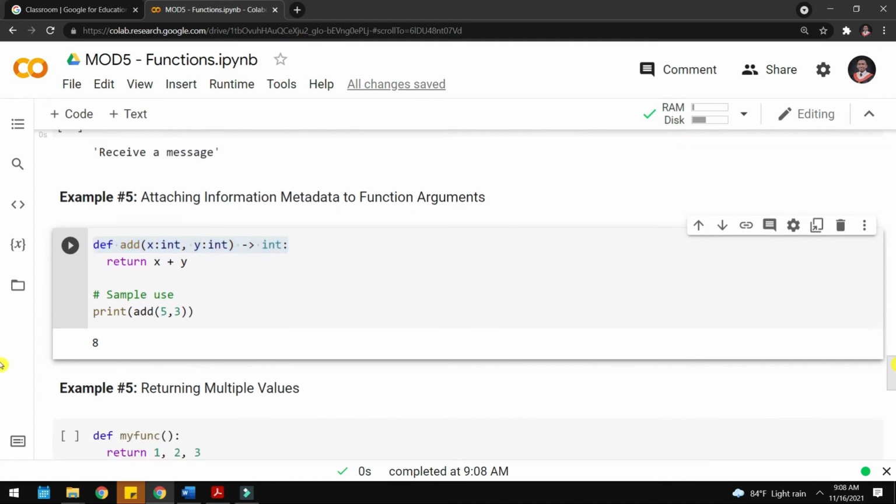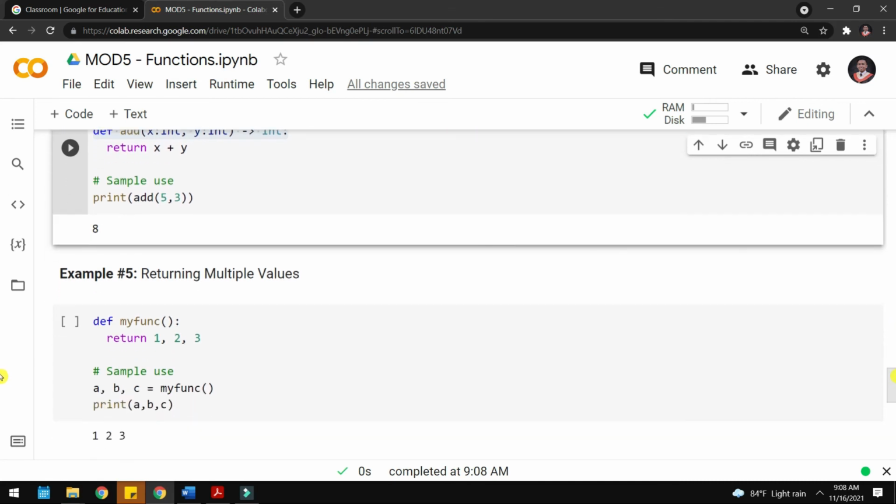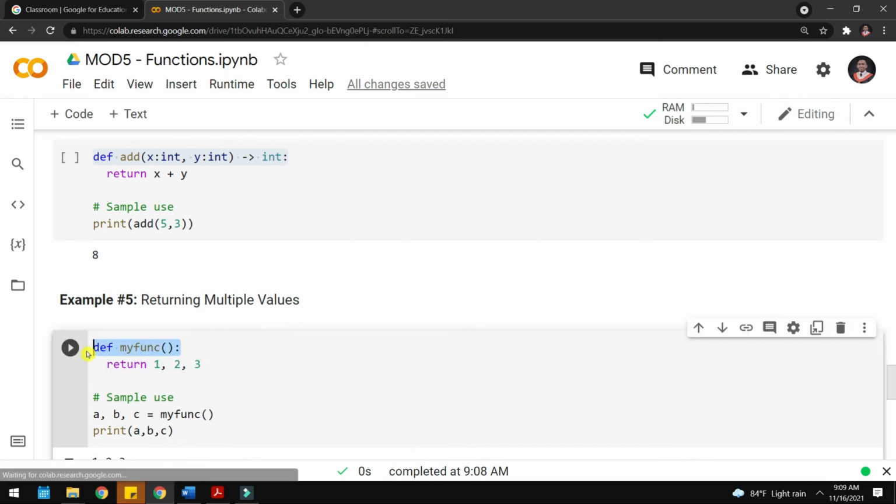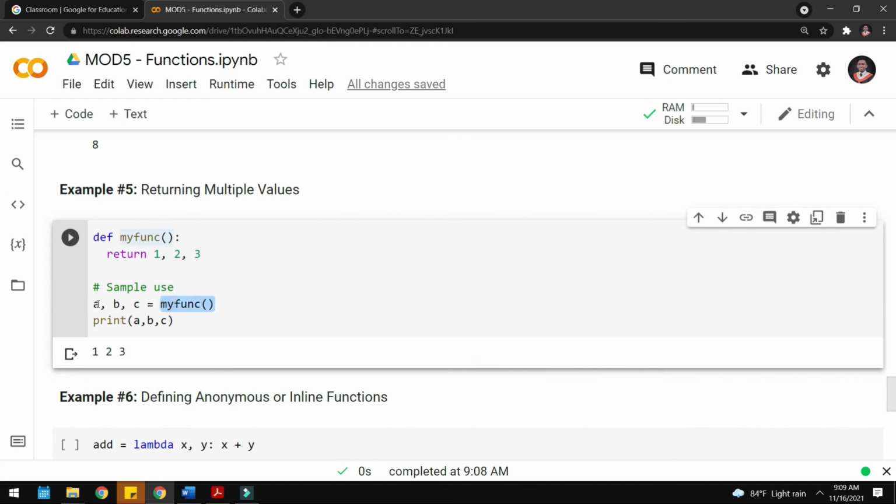Okay? How about returning multiple values within a function? Diba, knowing a return statement, it only returns one value. But in Python, Python is unique. You can return multiple values. And you can see it here. Def, my function, then 1, 2, 3. So when we run this one, my function, you can store it in this way. A, B, C, which A is equal to 1, B is equal to 2, C is equal to 3. When we run this code, yan. So this is the result.